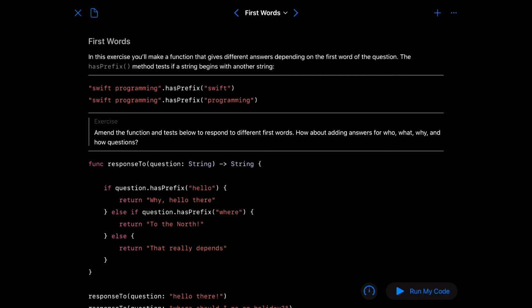So you have first word. In this exercise, you'll make a function that gives different directions depending on the first word of the question. The hasPrefix method tests if a string begins with another string. So run your code. Now, obviously, if you're doing this on the computer, this is going to look a little different, but the concept is still the same.